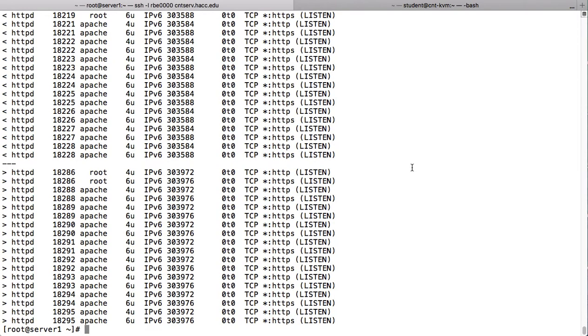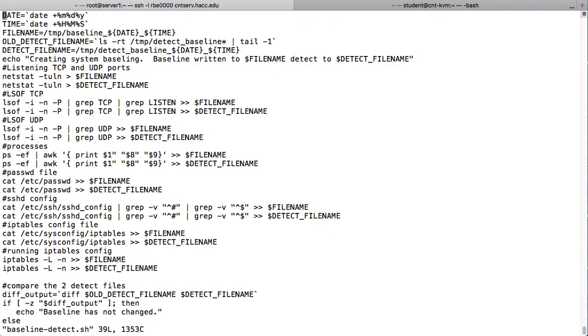I know how much you guys hate watching me write scripts, some of you anyway. So I've already started a new script called baseline-detect.sh, so we could talk about what we need to talk about more quickly. First thing I did, I put %S on the time, so I'd have a different file name for each second, so I could run the script more than once a minute without overwriting the output.